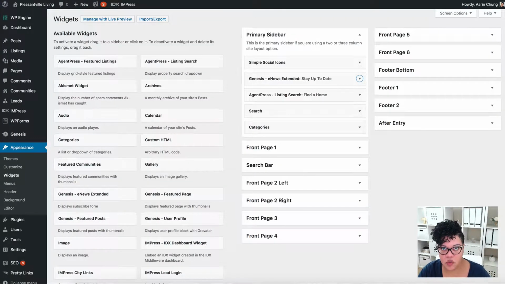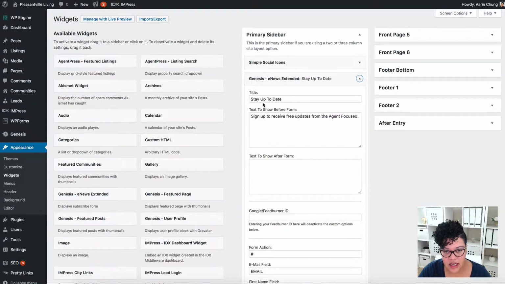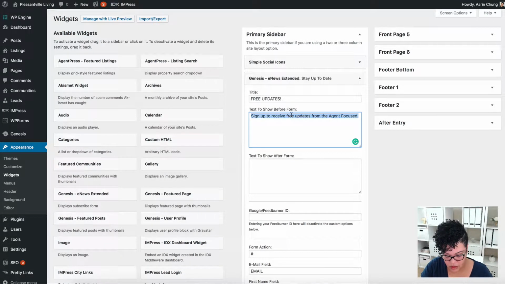All right, so I'm going to make a small change to the copy where it says the e-news extended. So stay up to date, sign up for free updates from Agent Focus. That doesn't make any sense, right? So I'm just going to put something like free updates. Okay, never miss a thing in Pleasantville. Let us keep you in the loop.